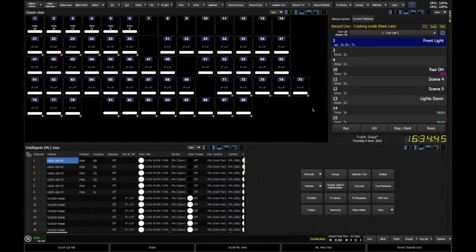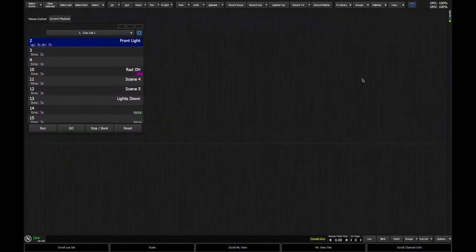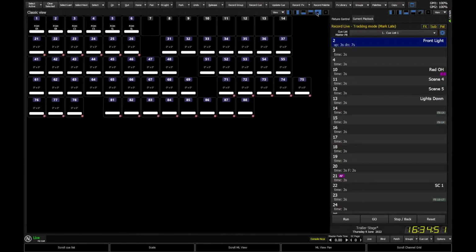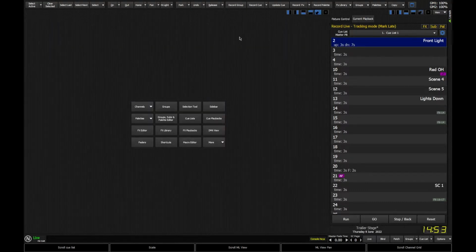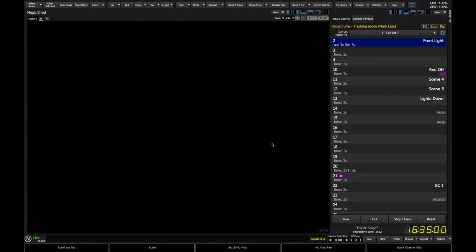So let's take a look. I'm going to go and close the two windows on the bottom half of my console here. I'm going to minimize my classic view, and I'm going to open my channels magic sheet. So I've now got a magic sheet on the left hand side of my window. Before we go any further, I'm going to save this layout.